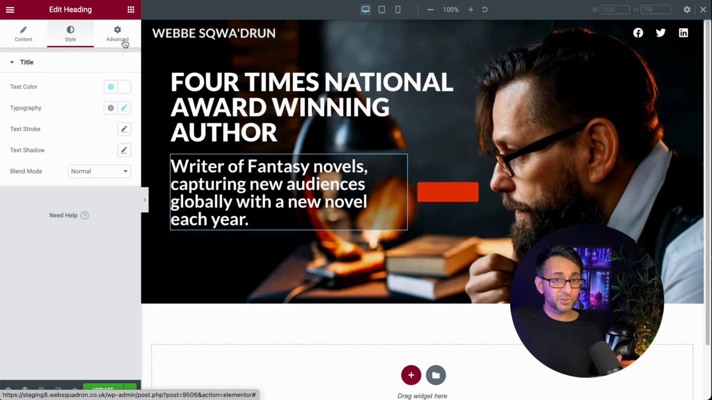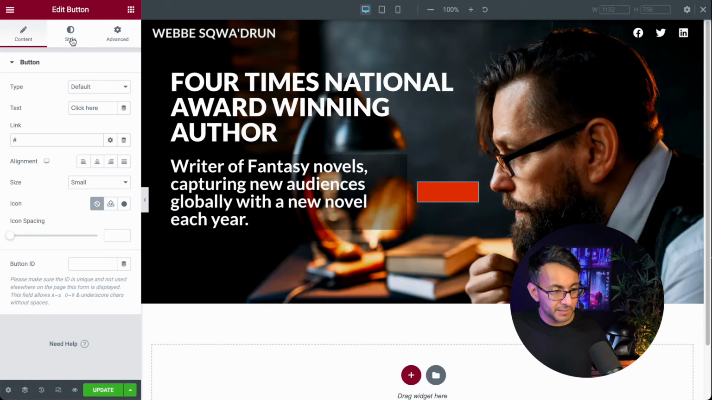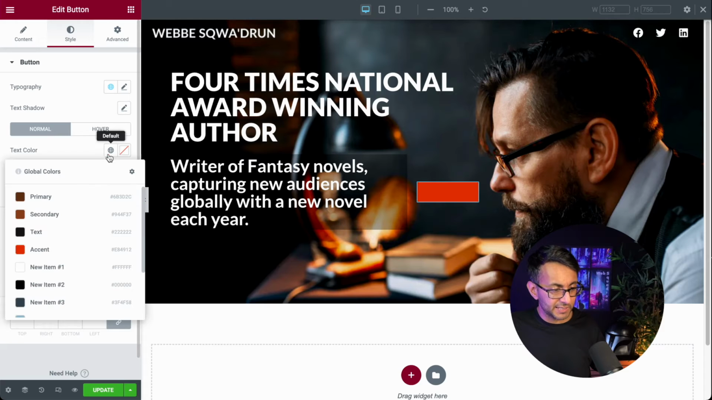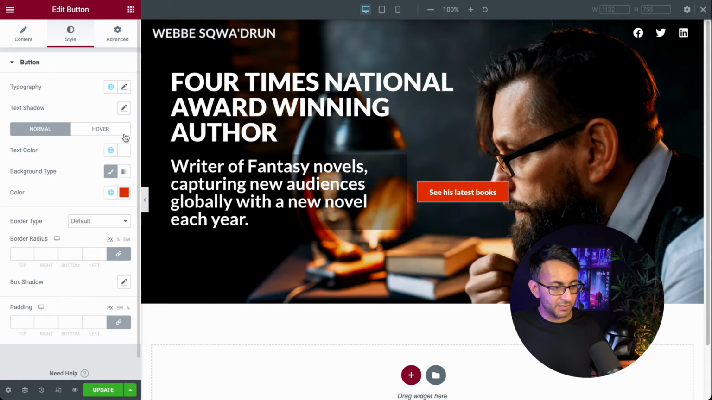Yes, you could do as well, but I do strongly recommend you go for the row one, especially if you ever want to have multiple items side by side with two calls to action. So let's just go to this button at the moment. Let me go to the style of it, and we're going to give this a text color of white. His latest books. And we're going to go to style.